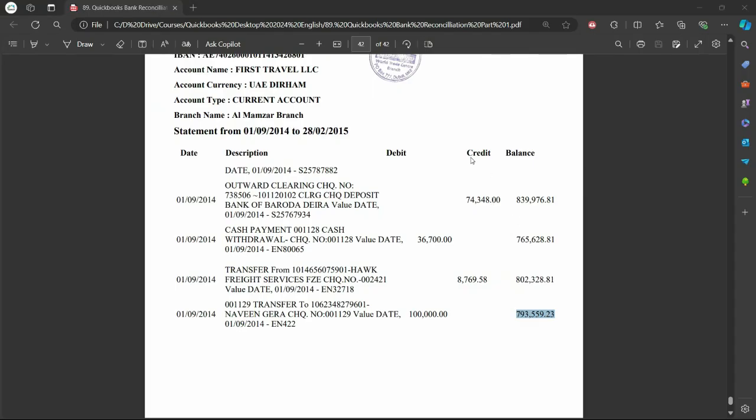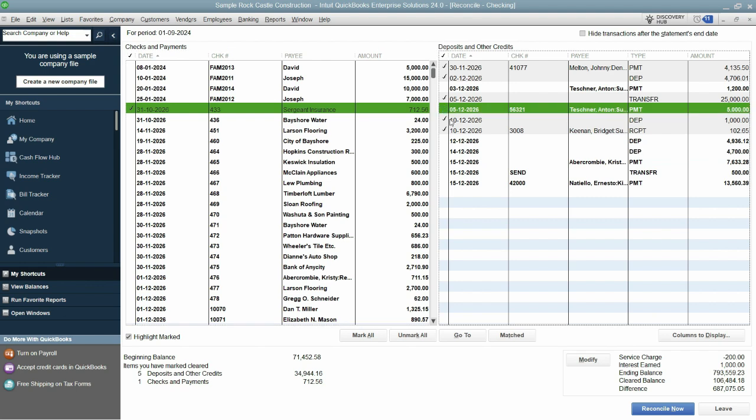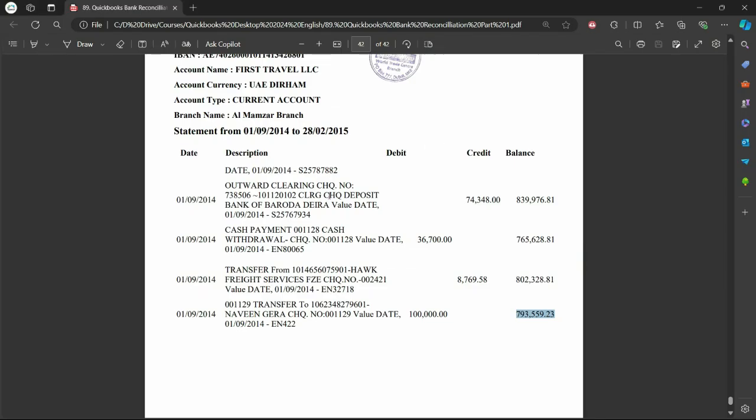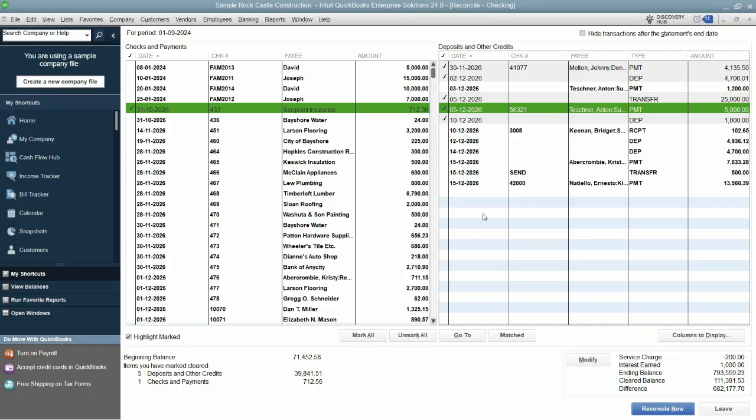If it is a receipt, you just clear the receipt from here. That way you can check all of the transactions that are shown in the bank statement and not in the software, or vice versa.